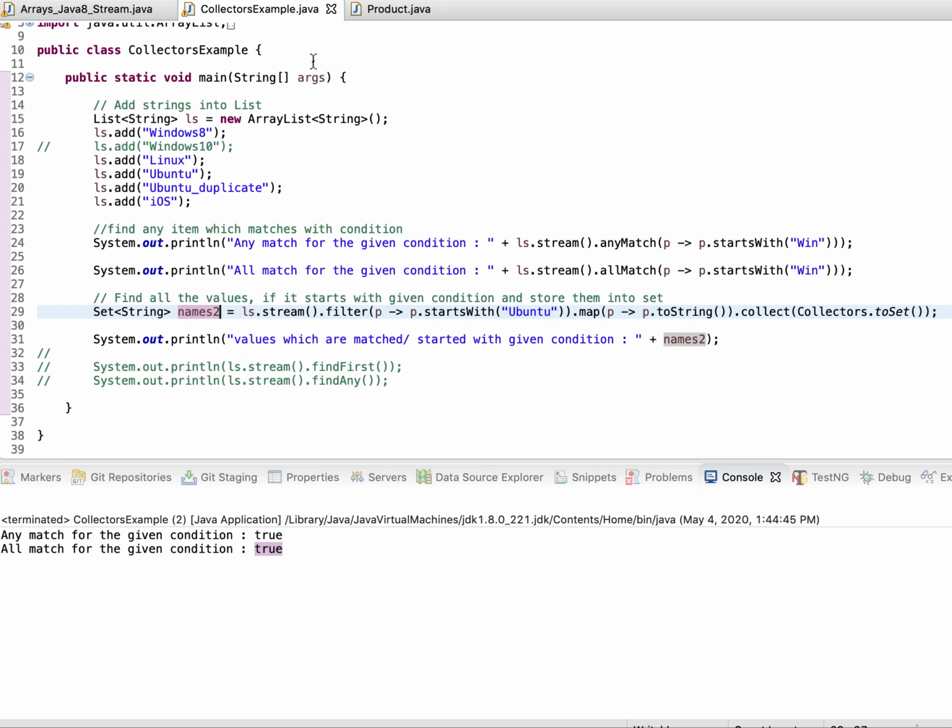Now let's run this and see. The values which matched the given condition are Ubuntu and Ubuntu duplicate. Only these two items get filtered because only those two items match the filter predicate we provided. This is how you can filter your items from the list using the Stream API. If you are not using the Stream API, you might need to put a loop and traverse each and every item, so that would be a little lengthy code. So you can avoid the lengthy code using the Stream API. This is really helpful when you are writing your code.